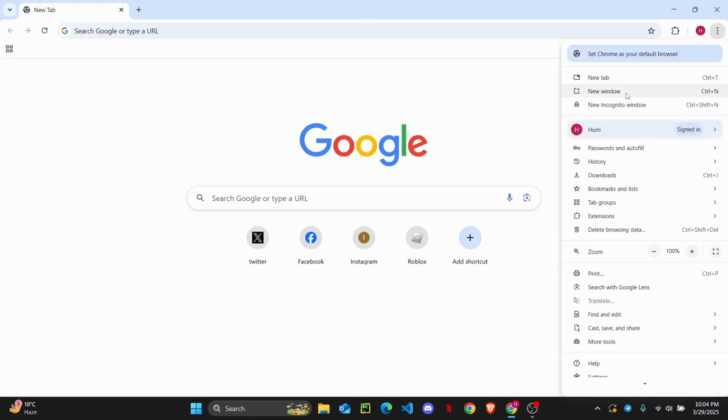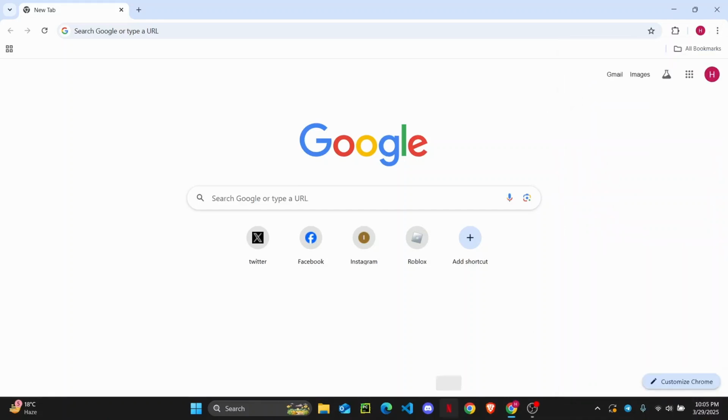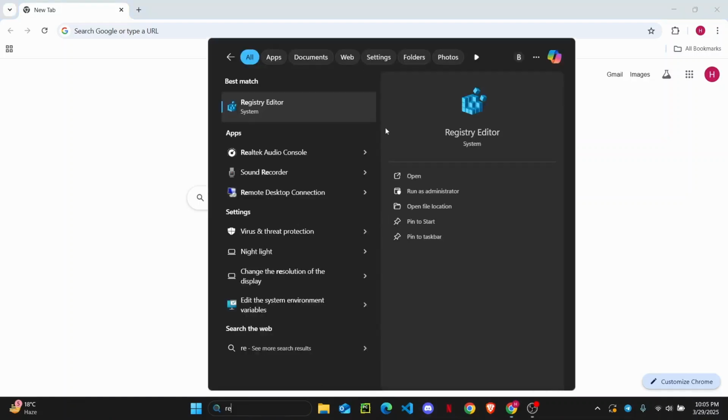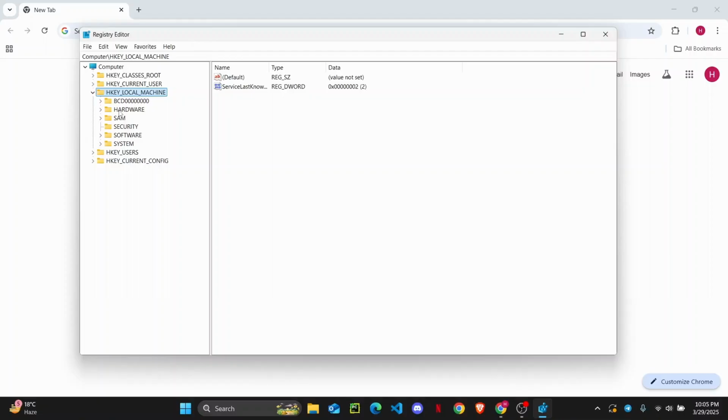Click on the three lines here on Google Chrome, and as you can see, I'm able to create a new incognito window here. But what you need to do here is go to the search bar and search for Registry Editor and open it up. Now click on Yes and open your Registry Editor.